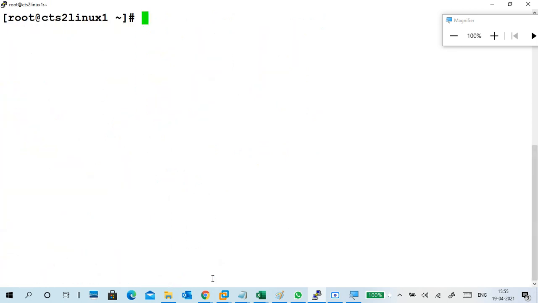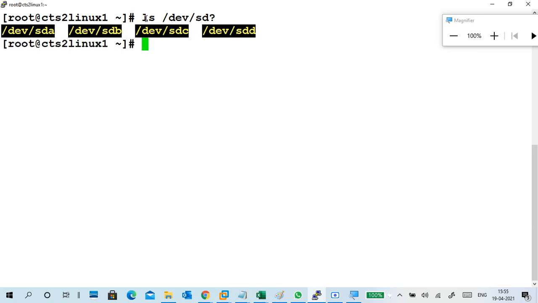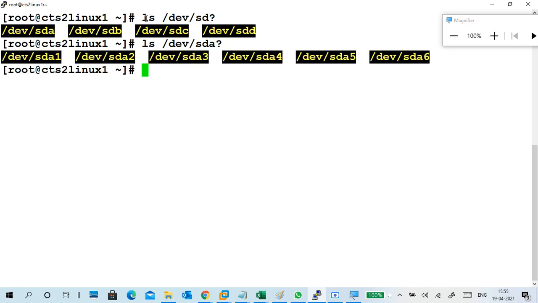Okay, so here again ls space slash dev slash sd question mark. Now you can see sdb, sdc, sdd. Okay, 3 disks I added. The sda is there already. Sdb, sdc, sdd. Okay. sda question mark. So yeah, my sda is the same only. It is not interchanged at present.